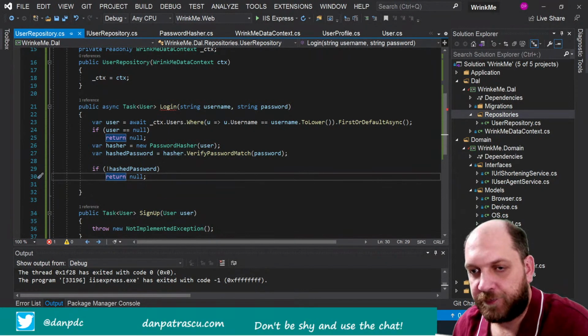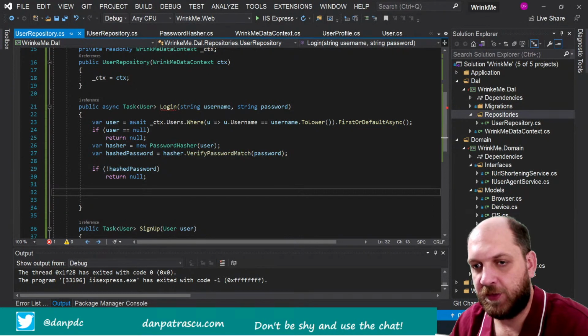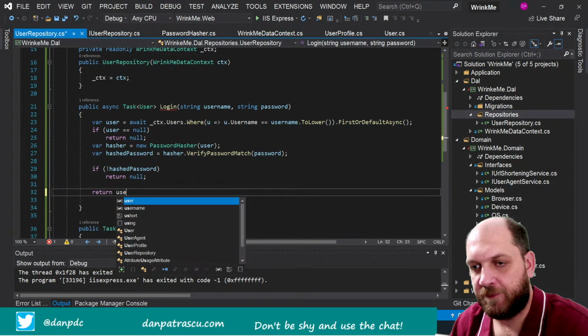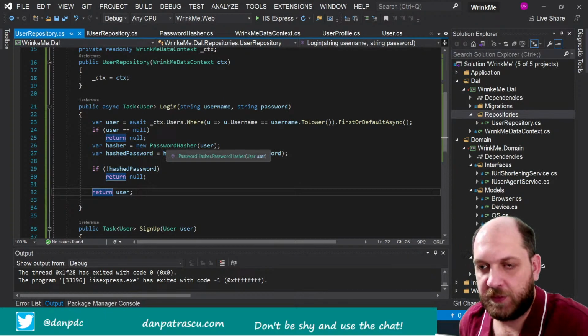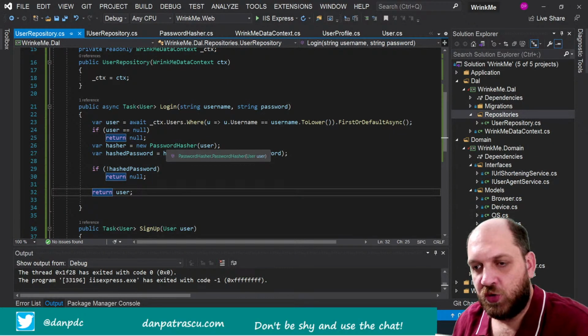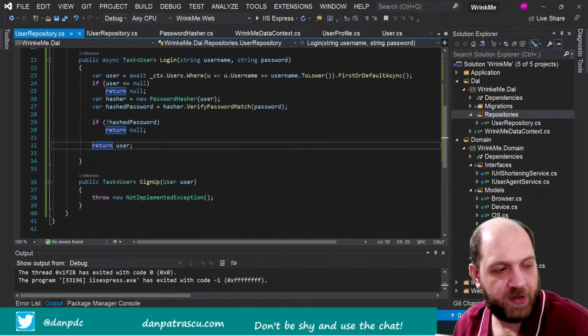And then if everything is then correct, then we can simply return the user, because it means that everything was checked correctly. So yeah, things should be fine. Good. Then signing up.